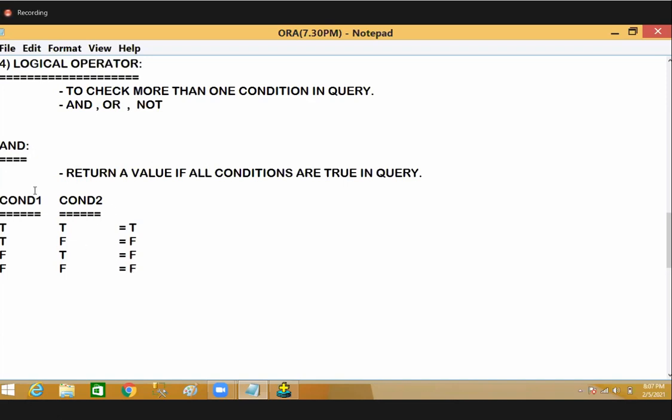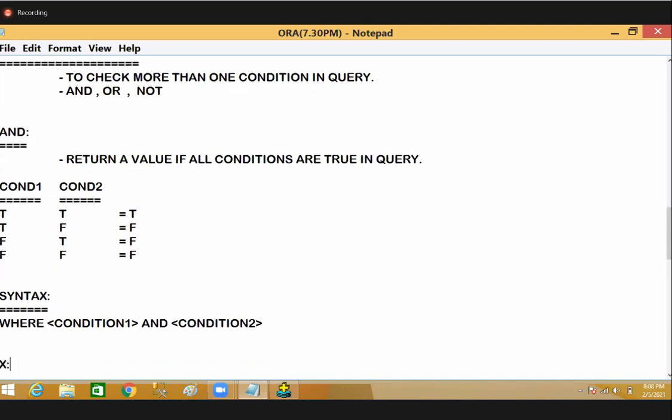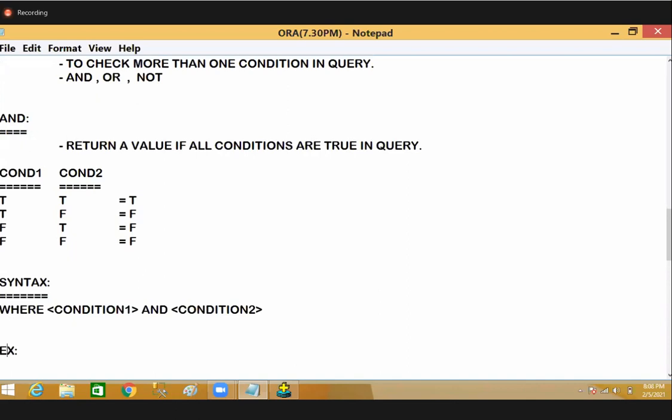So the AND operator is telling us that when all conditions are true, then only true. When both conditions are true, true, otherwise false. Now let you see the syntax: where condition number one AND condition number two.